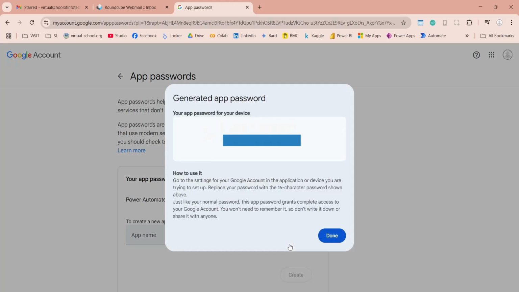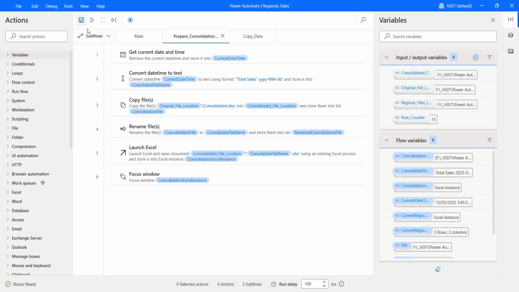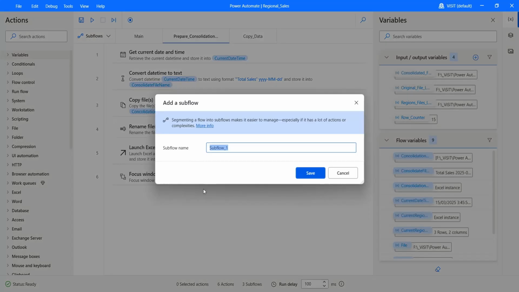Click on the Create button, after which a password will appear on screen. Copy this password for later use in Power Automate. All your app passwords will be listed here as well, and you can delete them too. Back to the Power Automate, let's create a new subflow to send an email.